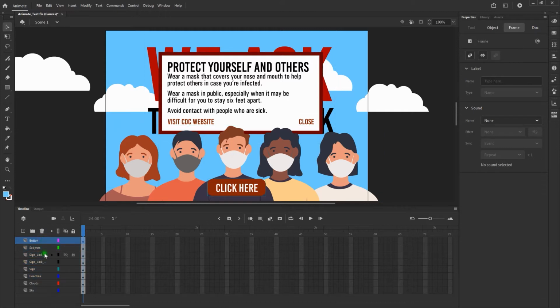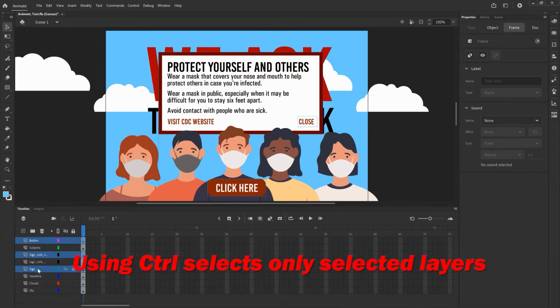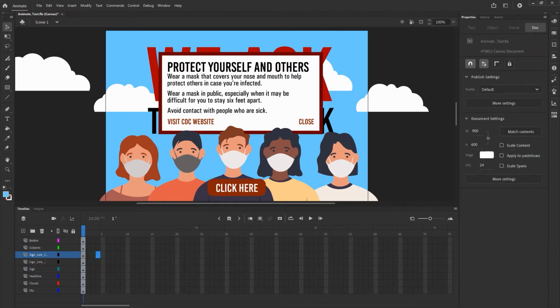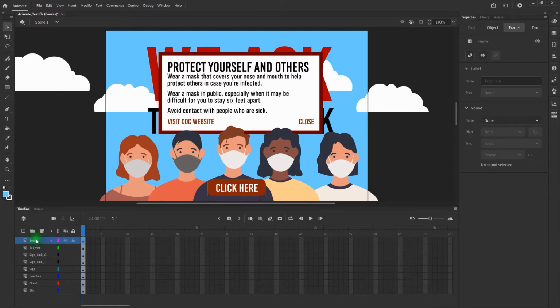Or I can hold my Control key to select layers that are not layered on top or next to each other. Let's deselect that. What I can do if I want is go from top to bottom holding my Shift or Control key. In this case, since I want to select everything from button all the way down to headlines while excluding clouds and sky, all I need to do is go to my top layer, select that, hold my Shift key, and select headline. With that in mind, everything is selected.